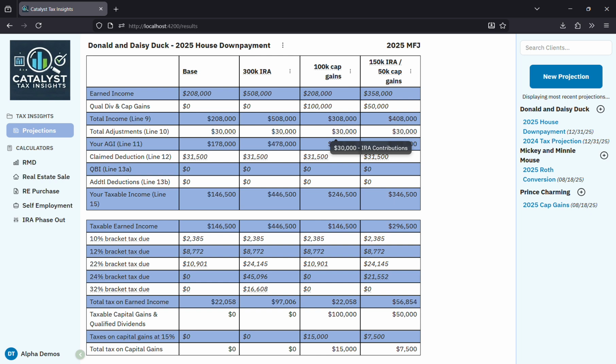Some key things stand out. While their current income puts them in the 22% bracket, pulling fully from the inherited IRA bumps them way up into the 32% tax bracket. Capital gains only leaves them in the 24% bracket.